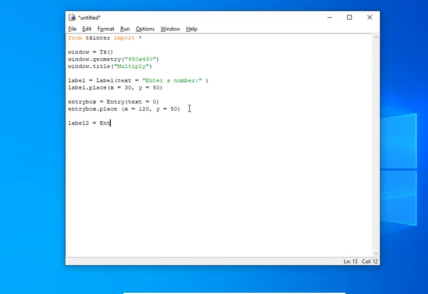And I'm going to use, again, this is going to be a label, so you know it's a label. So I'm going to use label, and the text is going to say total, because I want to show the multiplication of my number, the output of my number. Label 2.place. I'm going to use the x and y axes, so I'm going to use x equals 150, y equals 150.